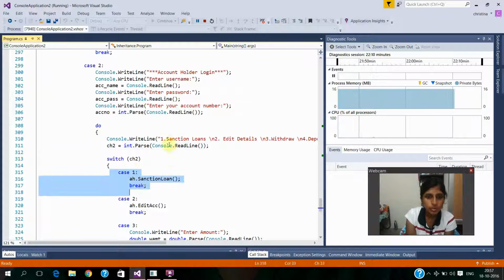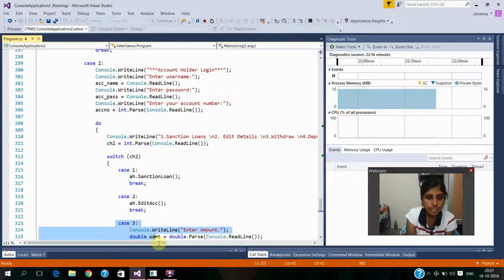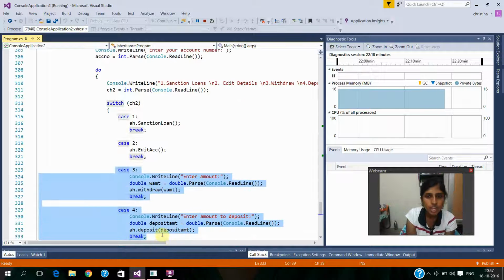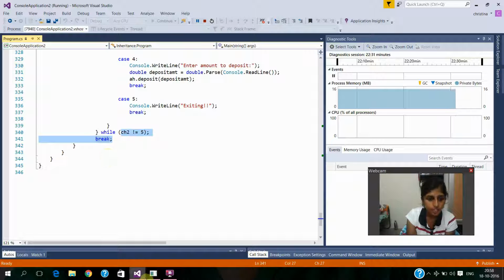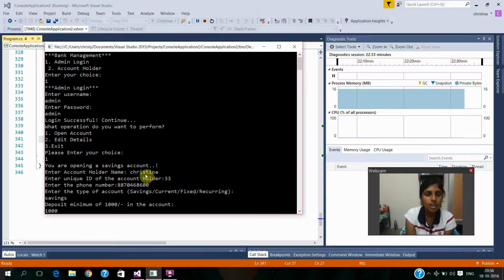If it is case 1, it represents the sanction loan. If it is case 2, it talks about the edit details. If it is case 3, it talks about the withdraw. And if it is case 4, it talks about the deposit. And finally, it breaks. So this while loop has been used for choices, and finally it breaks. Then the required output has been obtained.